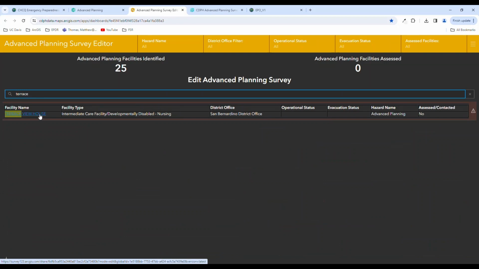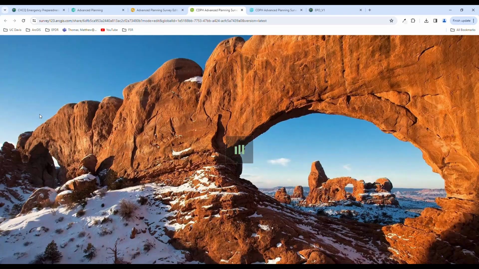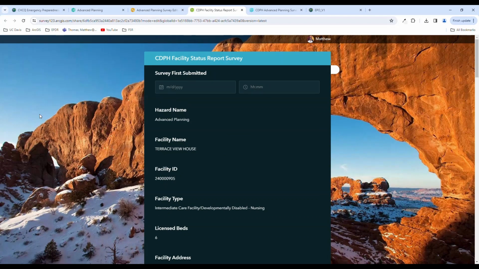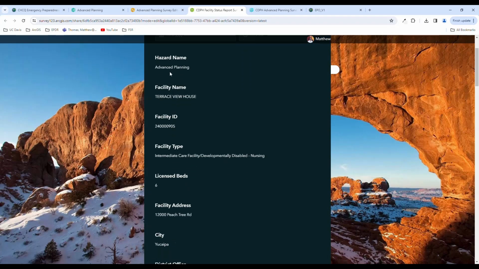So let's say that you want to search for a facility. Okay, so Terrace View. I can use the search bar up here, right? And I can search by facility name, and it's going to pull up the link to the survey, and I'm going to open up the individual survey. So at this point, we're going to focus on the survey form a little bit, just kind of briefly walking through the form and show you how it works.